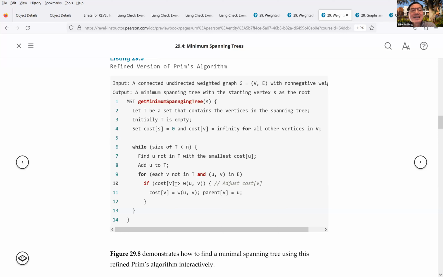Now, after you add it, you do have to do some adjustment on the cost. So for each V not in T and UV is in E, if the cost of this V is greater than this weight of UV, then you have a smaller one, so you need to adjust it. And at the same time, you adjust the parent.